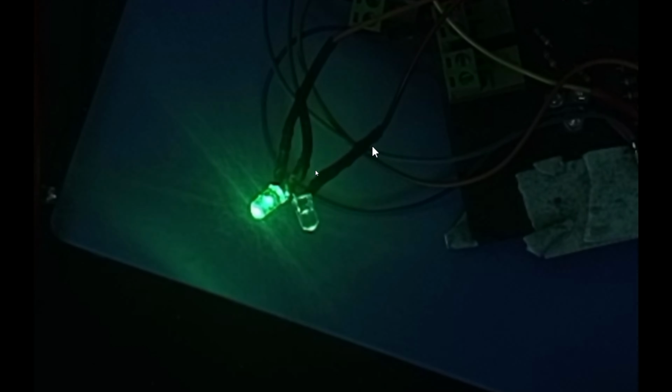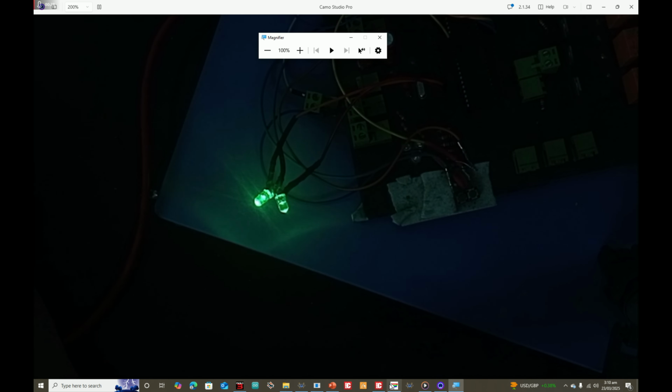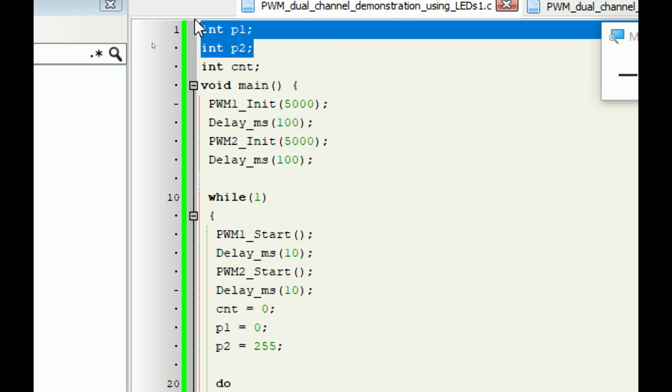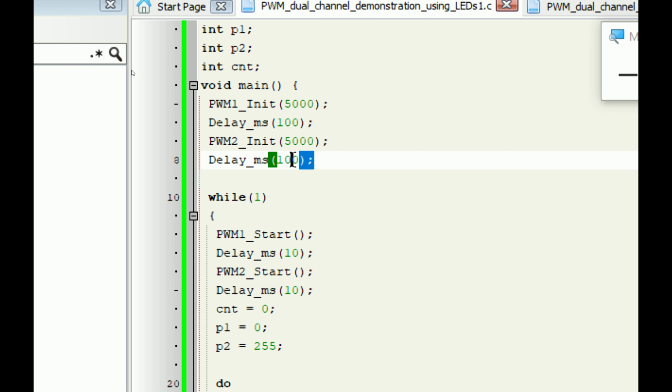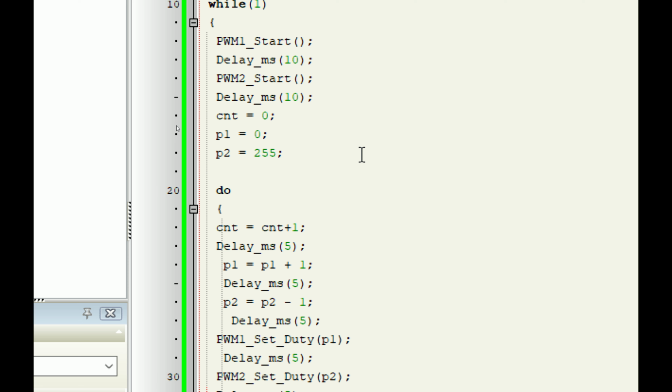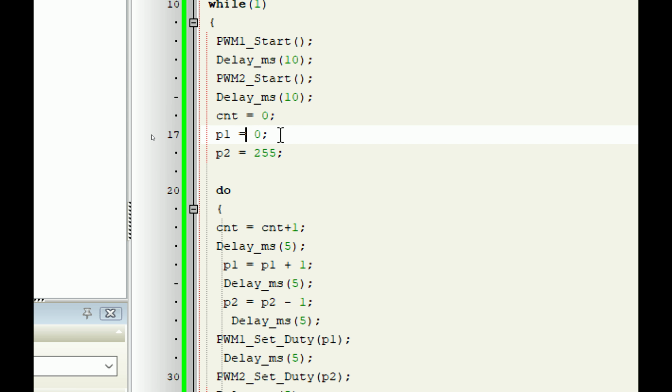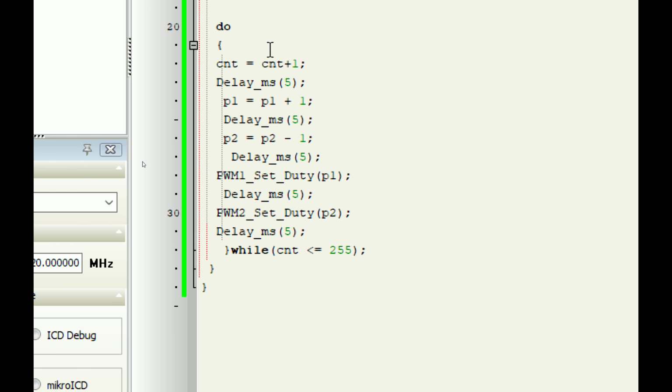Each LED is connected to one PWM channel. So let me give you a quick run through the code. See, these are some variables we are going to use. Here we initialize the PWM pins, then we start the PWM channels, and then we set the initial state for the variable. P1 will start from 0, P2 will start from maximum, that is 255 duty cycle.